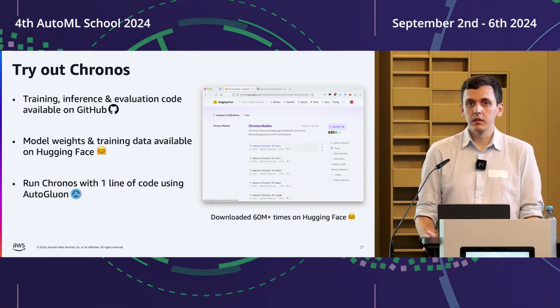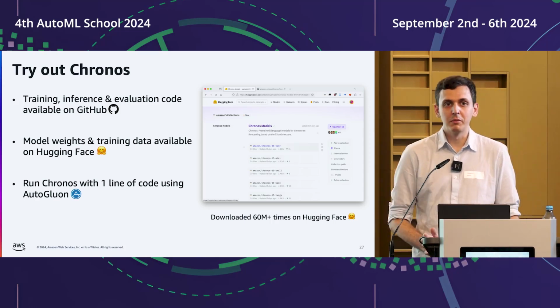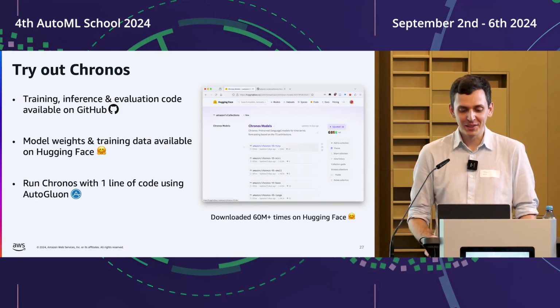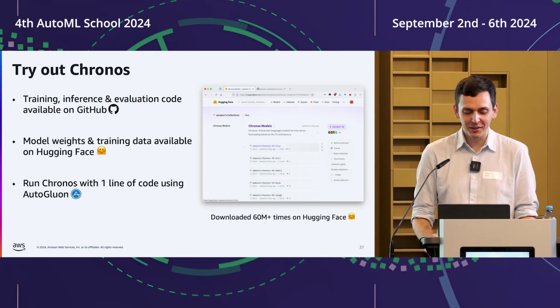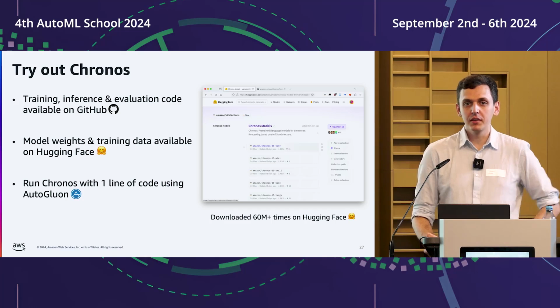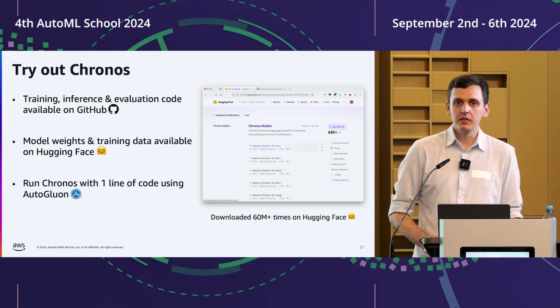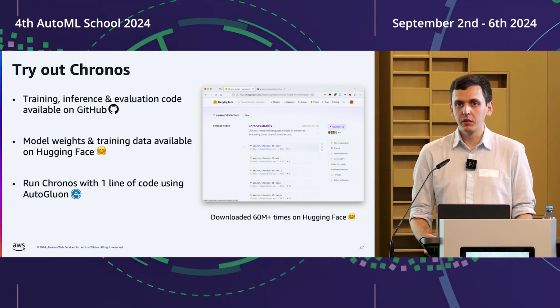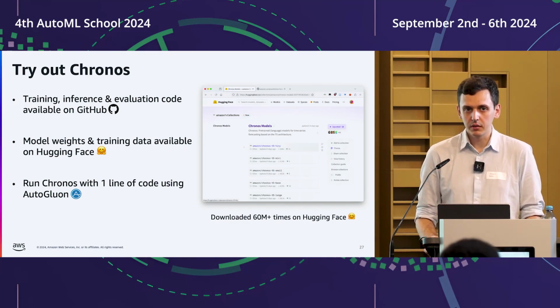If you want to try out Chronos, I think one of the easiest ways is to use AutoGluon, which is maybe my biased opinion, because I'm also developing the time series forecasting capability in AutoGluon. But the Chronos models are also in there, so all the different model sizes, very easy. You can just give your data frame with your time series, and you will get the forecasts in a single line of code using AutoGluon.